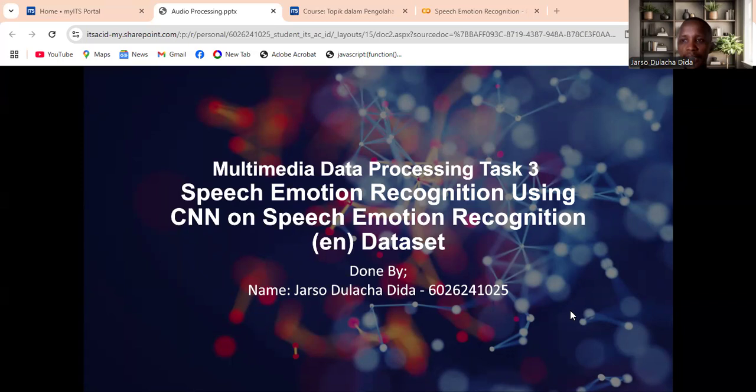As the given task is audio processing, I implemented speech emotion recognition using a convolutional neural network on the dataset named speech emotion recognition dataset.